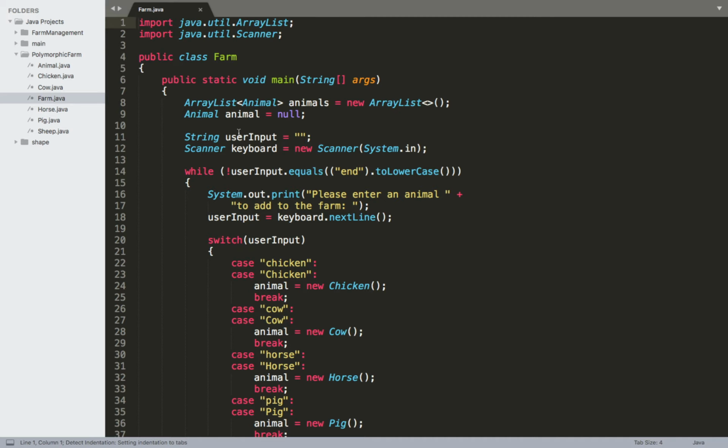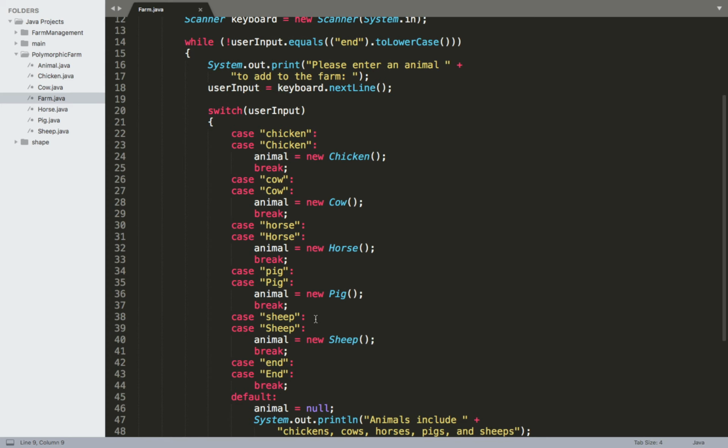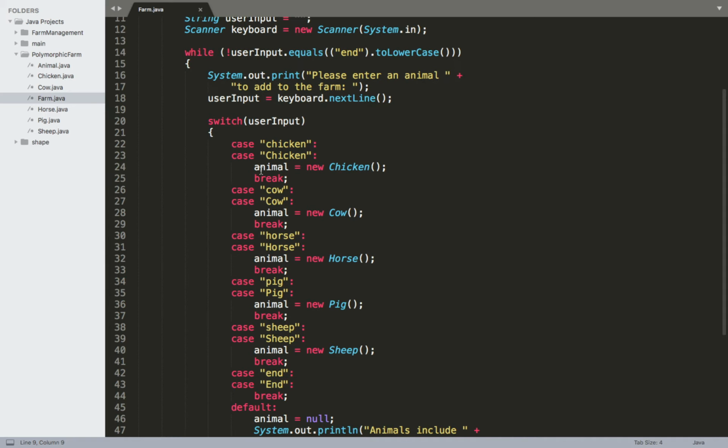So looking inside the farm class, we've still got our array list and scanner. We come down to right here, and we've got our initial setup with our array list. But now we're going to be doing an array list of just one class, which is this animal class. We've also gone ahead and created just a single object, again, just for the animal. And then when we come down here, we'll see that our while loop and our switch will stay the same, since we still do pretty much the same behavior. One thing that does change is what we're going to do with each of these cases.